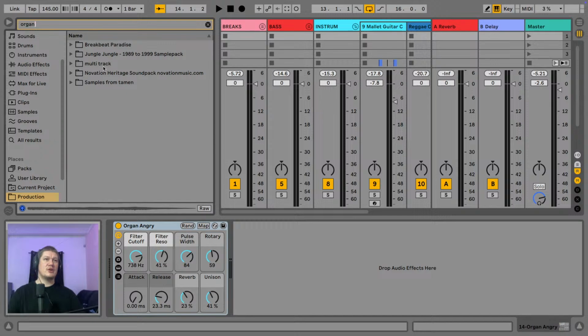Like I'll type in organ, and let's see if I've got any organ samples. Novation Heritage Sound Pack. I literally have never used anything from this folder.